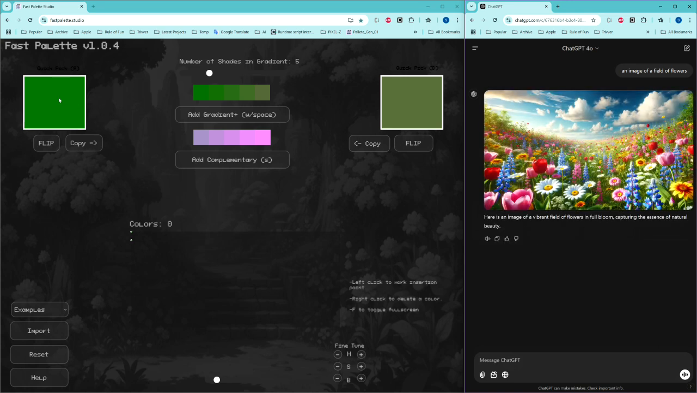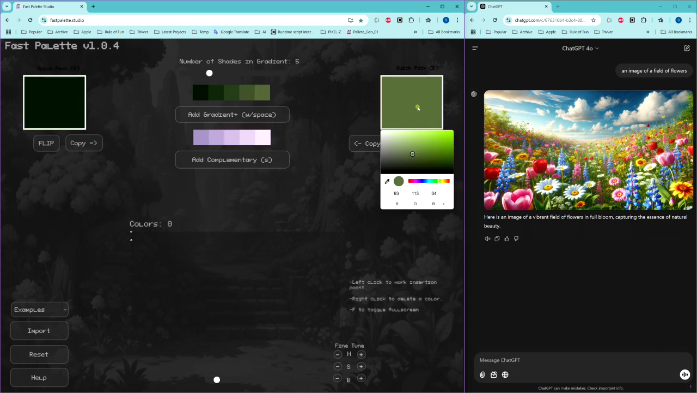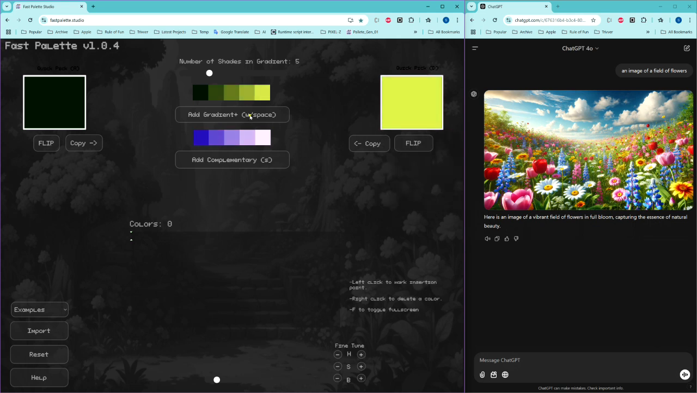So here you go. One of the new features we've got is shortcut keys. Before, you used to have to select a color, let's say a dark gradient, and then another color over here, a lighter one, and then change the hue a bit, and then add the gradient like that.